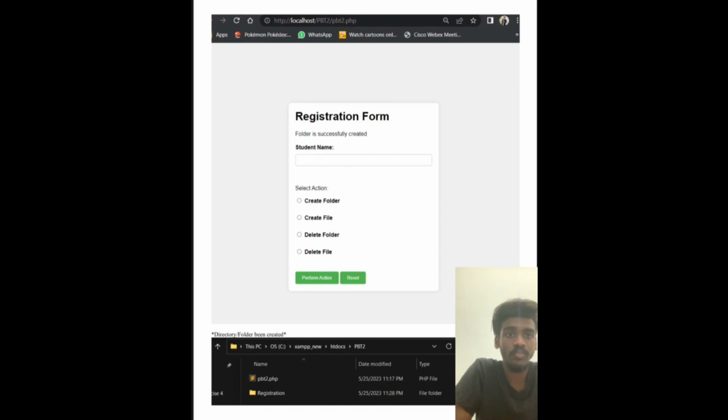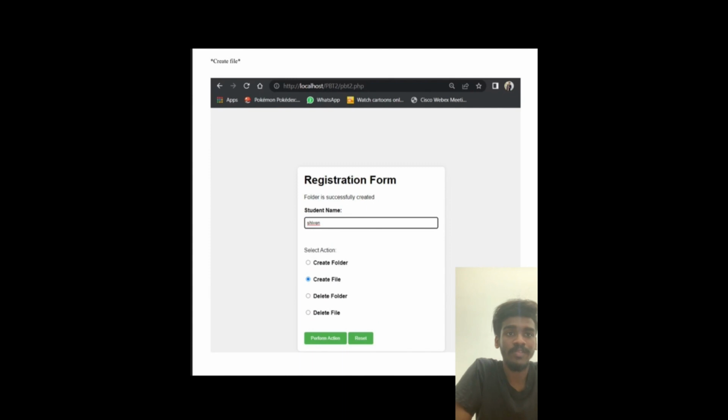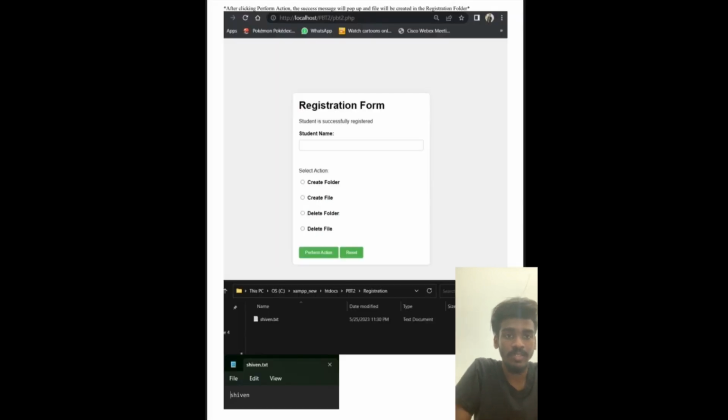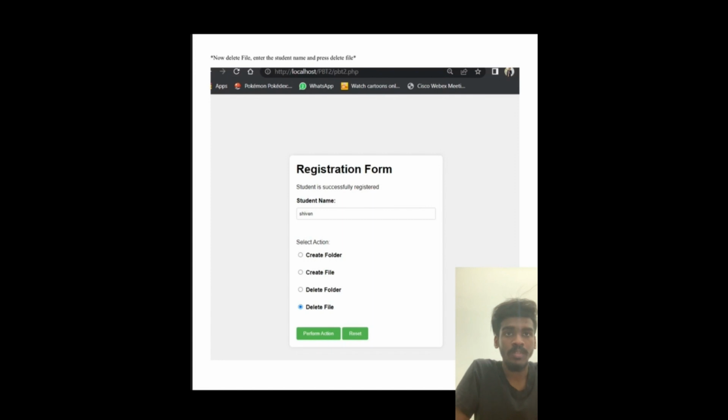After that, we have to create a file, for which we can type any student name. Then you have to enter the perform action. So after that, we can see that another file has been added to the directory. So now we have to enter the file name to delete the file. So after that, we can see that the file has been deleted.